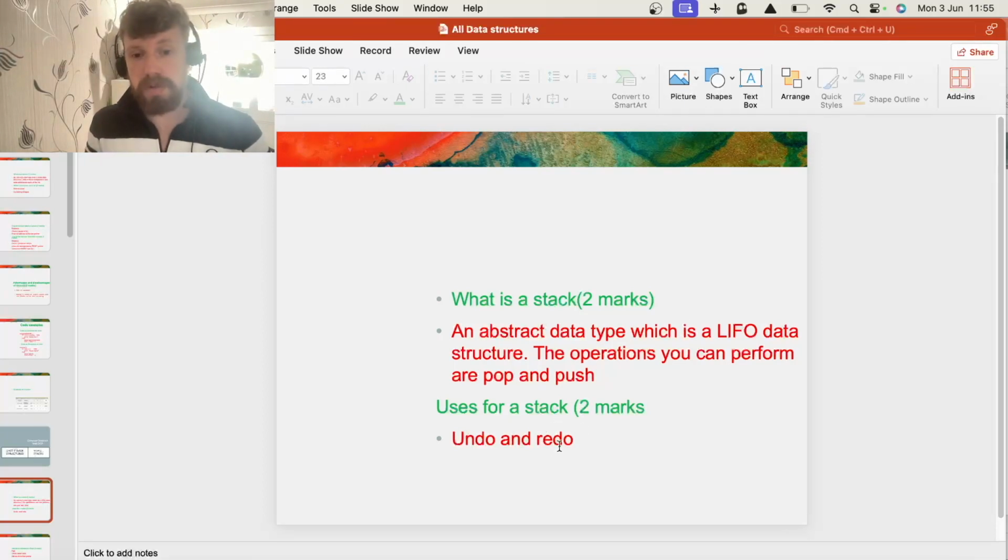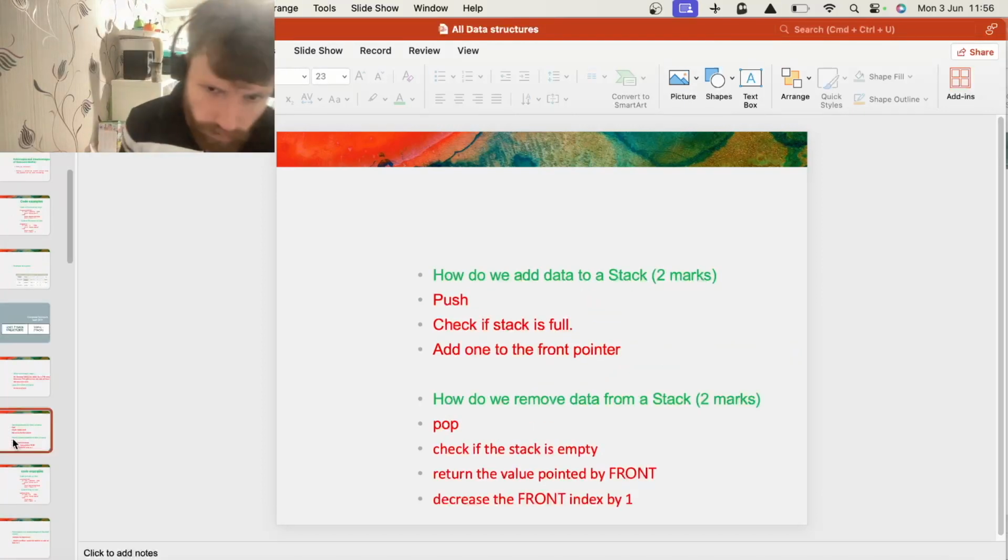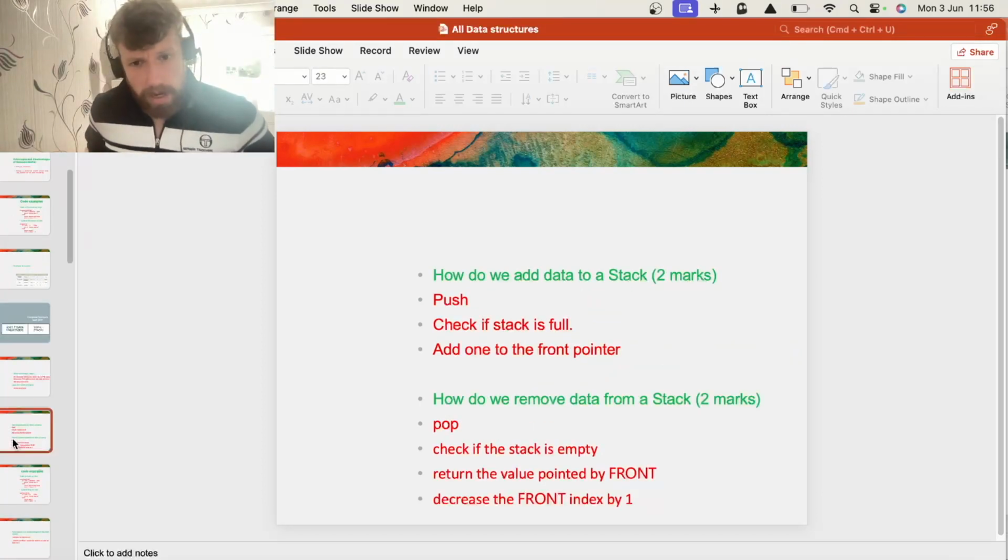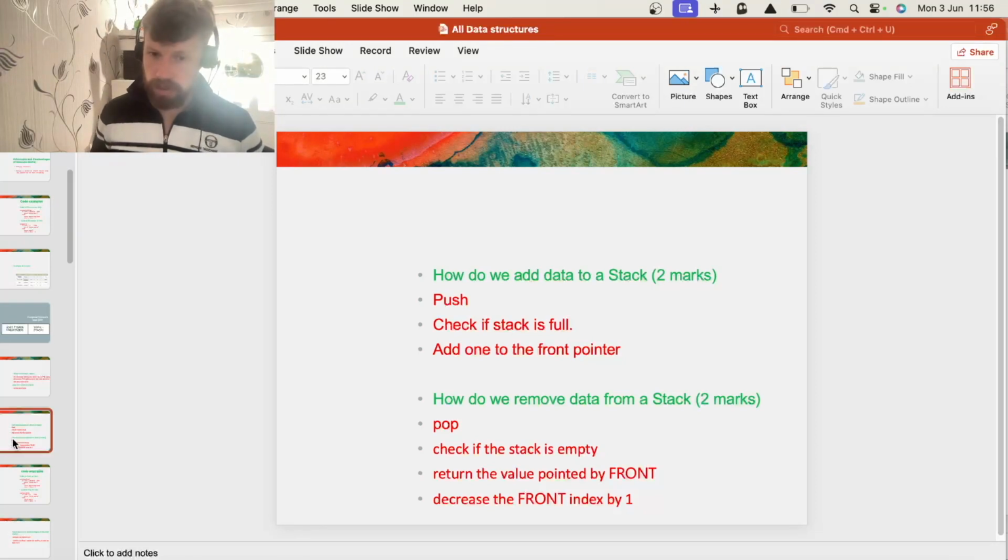A use of a stack on a computer is undo and redo. Now, how to add data to a stack is we push it onto the stack. So again, you get a mark for that. Check if the stack is full to start with, because obviously if it's full, you're not adding anything on there. And then you add one to the front pointer.